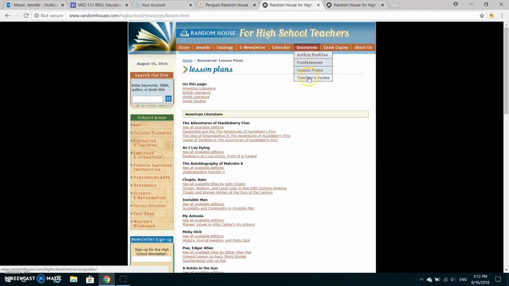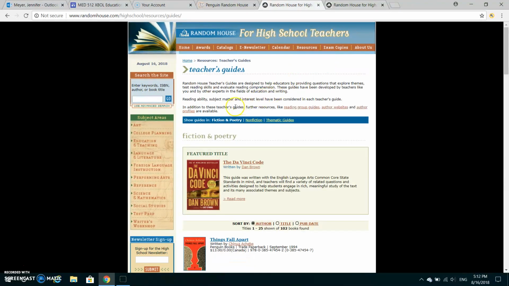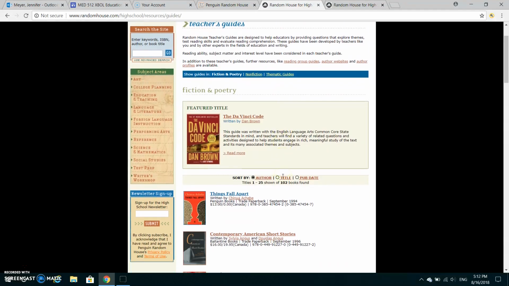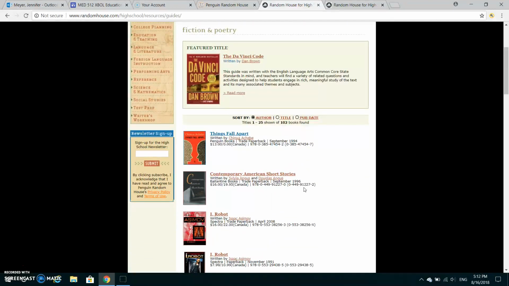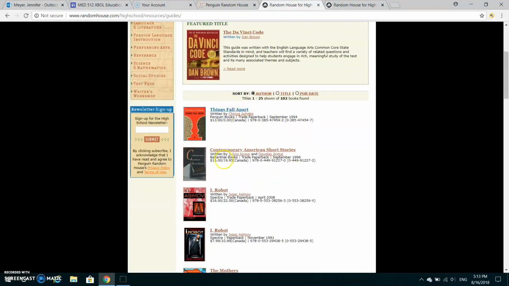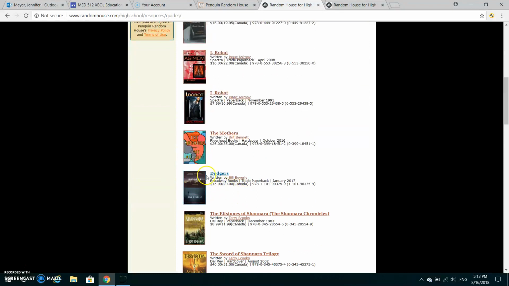But what I really like in resources is the teacher's guides. So the teacher's guides are divided into 3 categories. You have fiction and poetry, nonfiction, and thematic guides. So as you can see, the nonfiction poetry category has 102 books. So what you can do in here is you can click on any of these titles. I particularly like this one, so I'm going to show you.